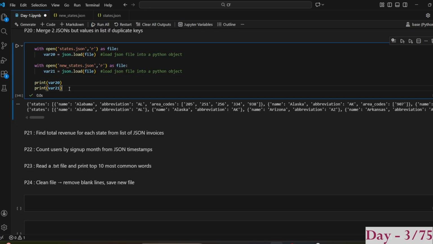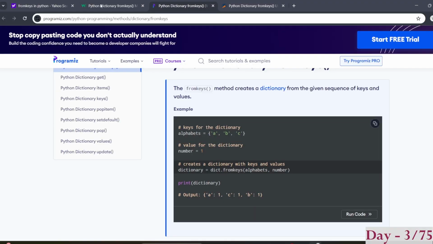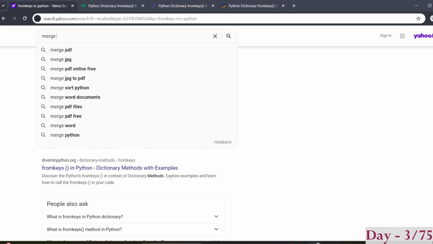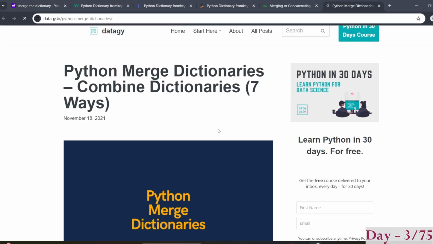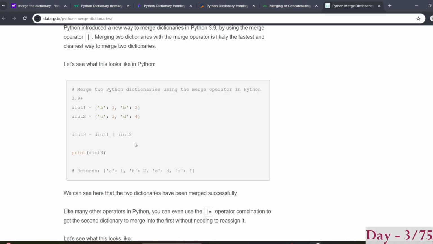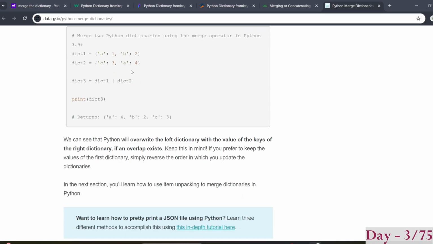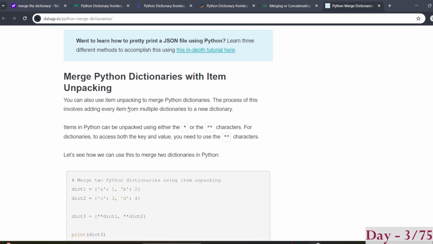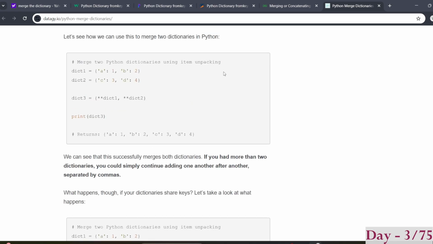So if we have duplicates, I'll just try to merge them. How can we merge them? I'll go and check how to merge dictionaries. Merging or concatenating, seven ways. Let's see what the seven ways are. Operator. Okay, but if we have duplicates, it's going to overwrite with the second one. We don't want to overwrite it with the second one. Item unpacking is that easy.